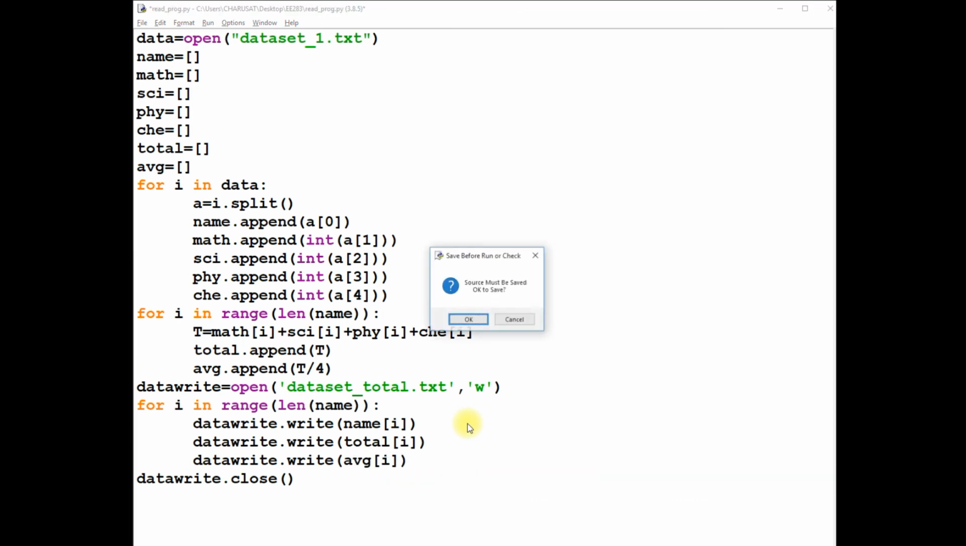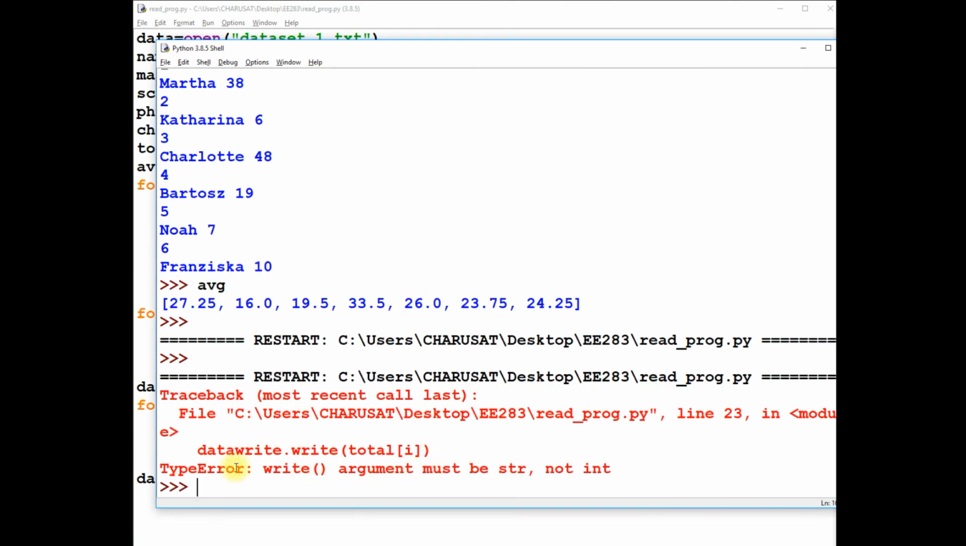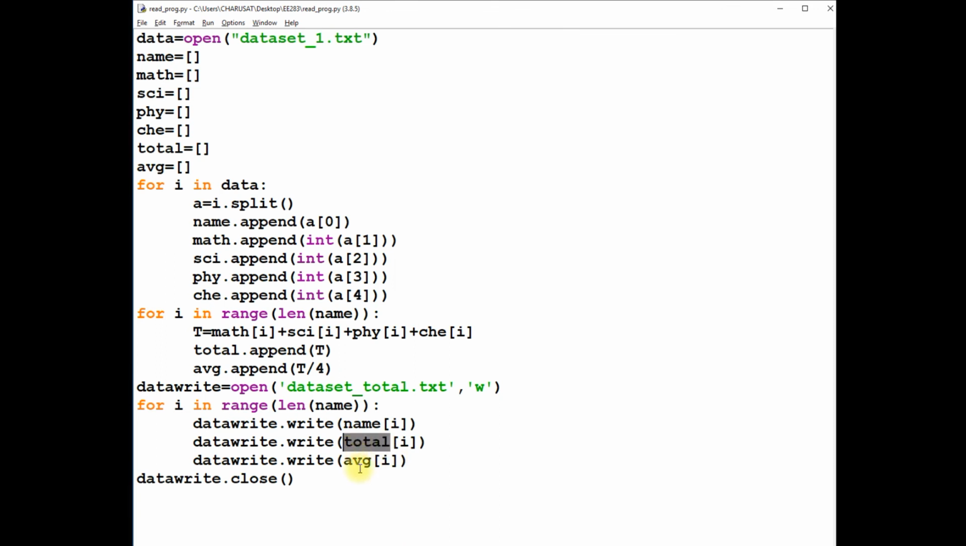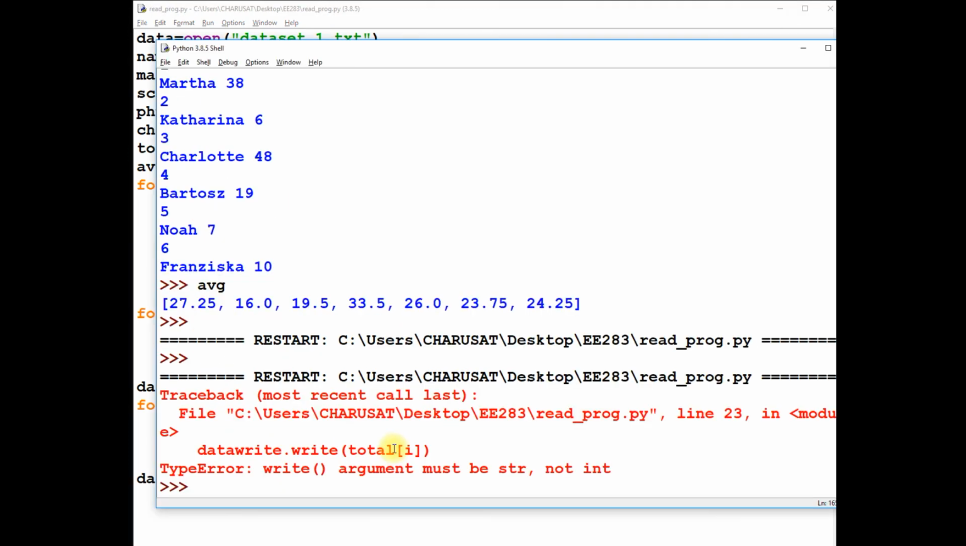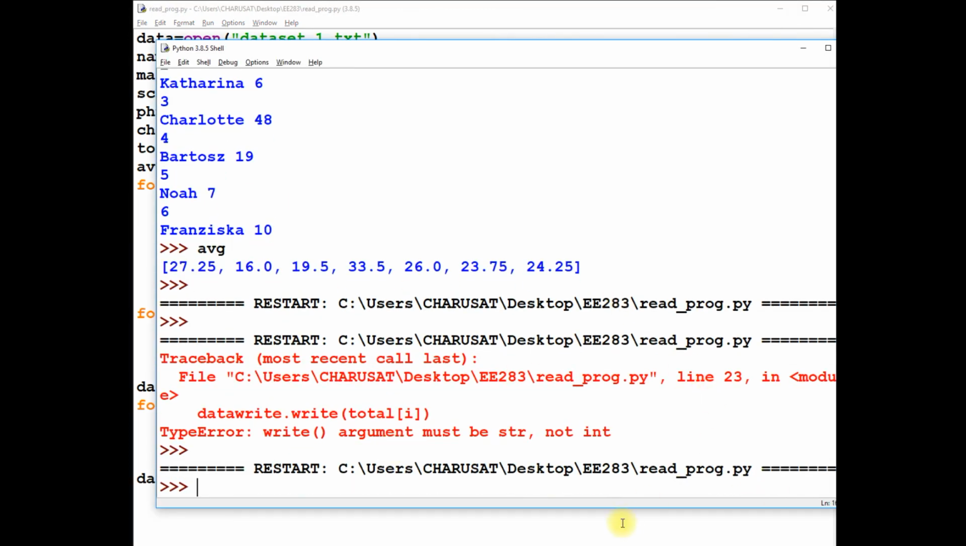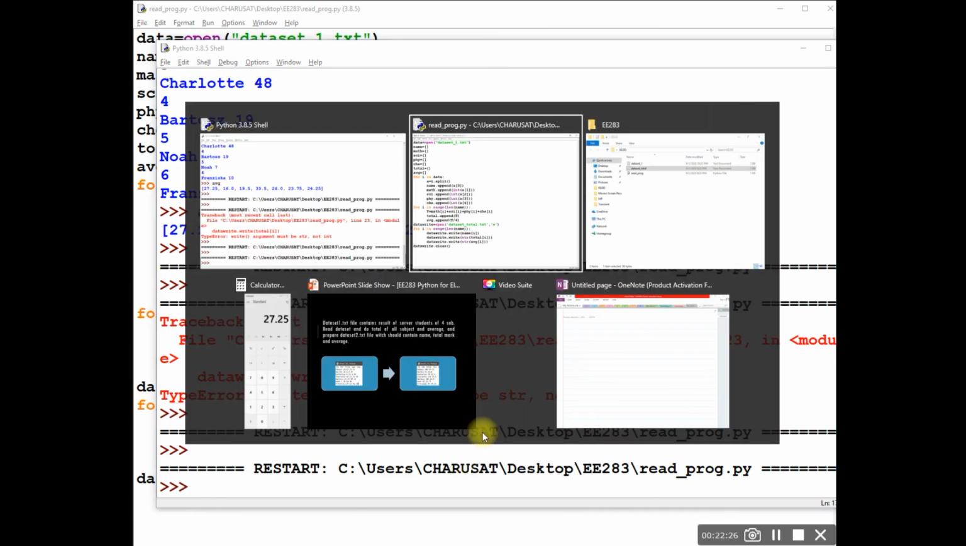And now if I run this command, I'll see there is an error. Write argument must be string, not integer. And here total is an integer, average is an integer. That's why I have to convert it to string before entering it into the write operation. So I am going to convert it here to string, and I'm going to run this command. Now you can see the command has run. Again I have to run this command because this file is open. I'm going to run this command one more time, and now we'll see the results.